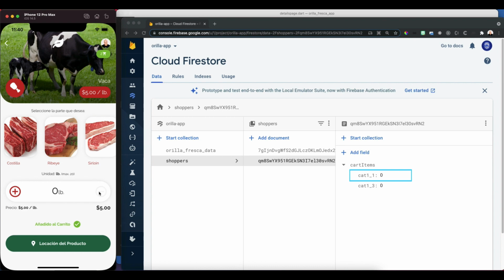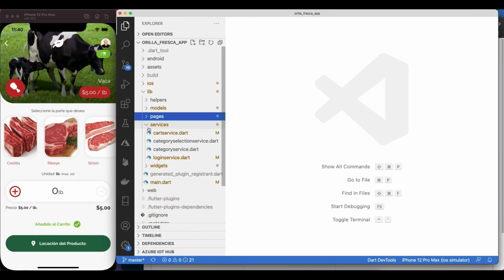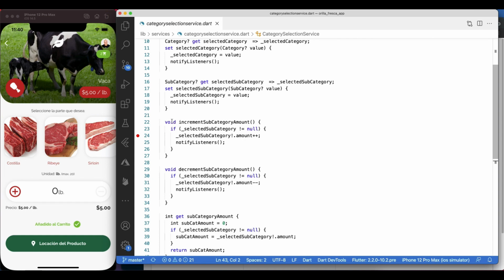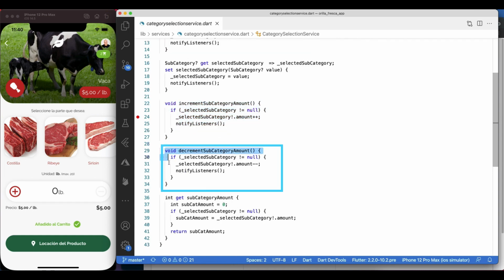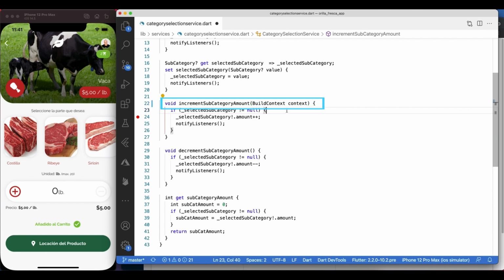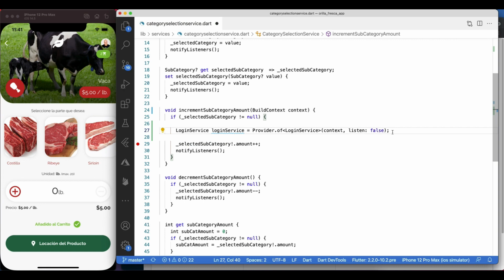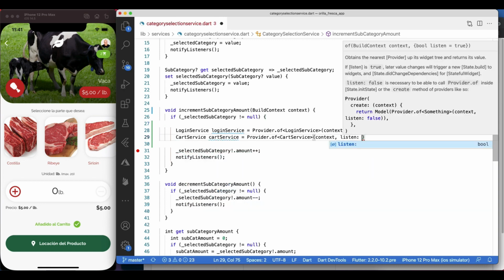Let's add the capability of modifying an existing item in Firestore now that we can add and remove. Go to the category selection service and work on both increment and decrement capabilities. In the increment subcategory amount method, pass the build context to it. Same as before, tap into the login service for the logged in user information. Tap into the CartService for shopping cart information.